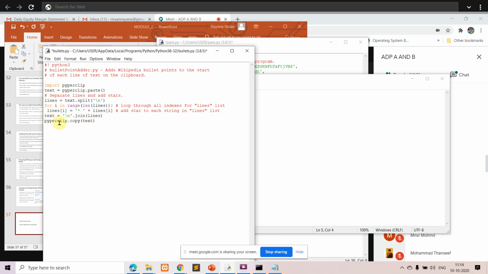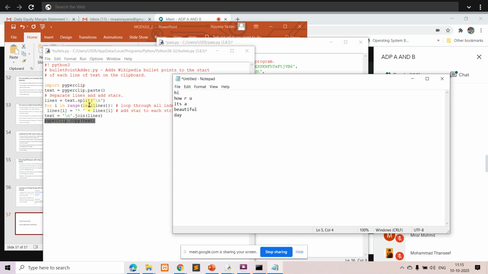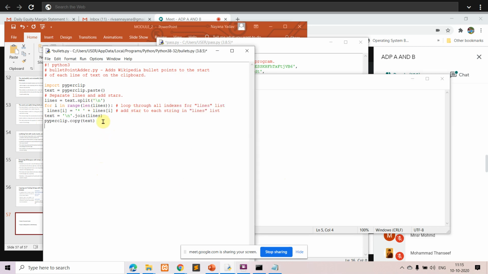And finally pyperclip.copy(text). So you are going to copy the text in which you have the star symbol. Okay, so we'll just see. Here what happened is the star symbol has been added for all the lines, and that is copied. So pyperclip.copy(text) is going to copy your entire text. Now already we had copied once, and that copied text was in the text variable. Now what you have is the copied text along with the star.